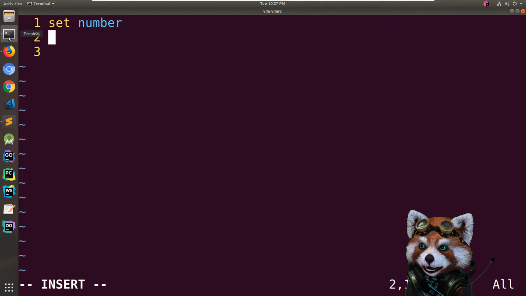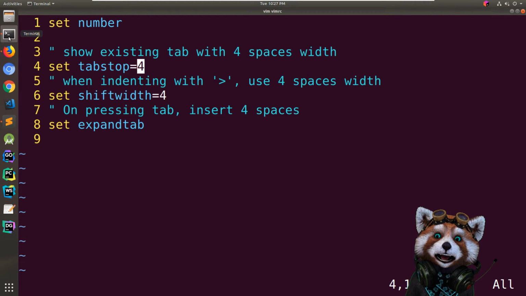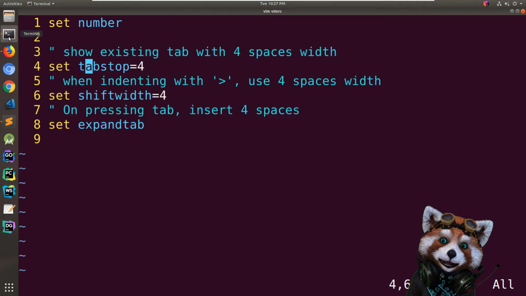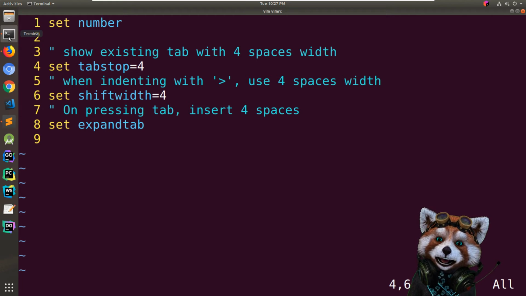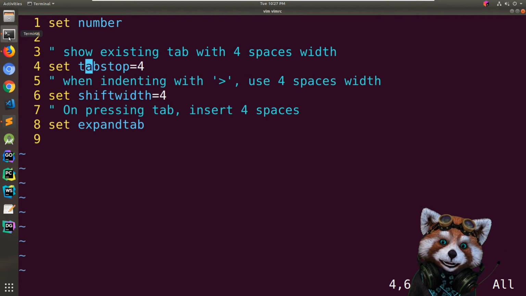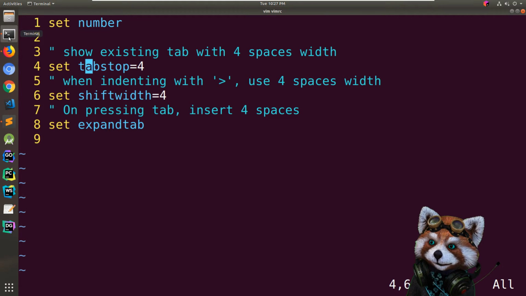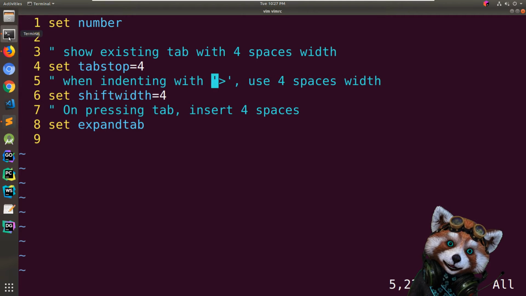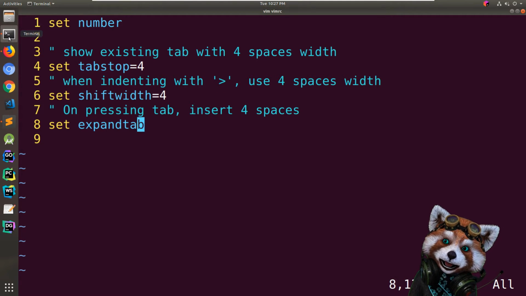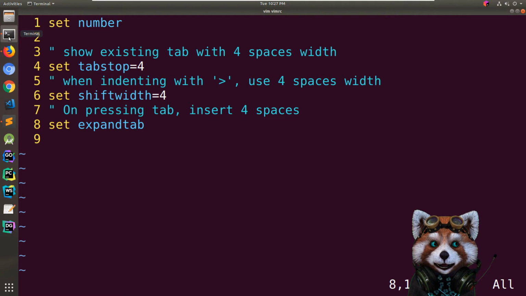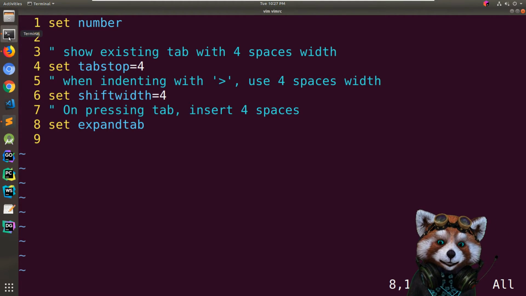So yeah, tab stop is going to say how wide you want to show an actual tab, like a real \t tab character. Normally they're 8. They're really wide. So you say set tab stop. So all I want to show real tab is 4. Shift width is how many you want it to move over when you use the indent and unindent. And then expand tab means when you press tab, don't put a tab character, put spaces.